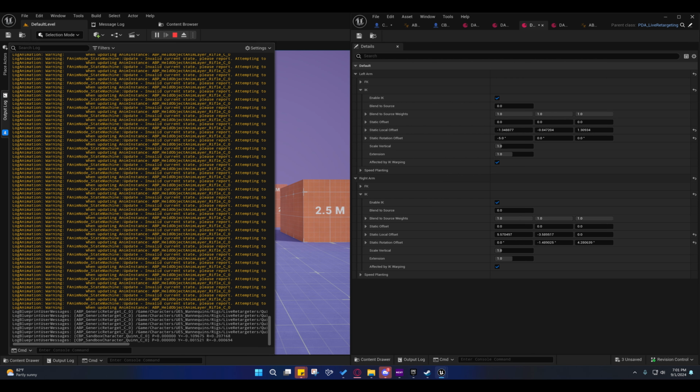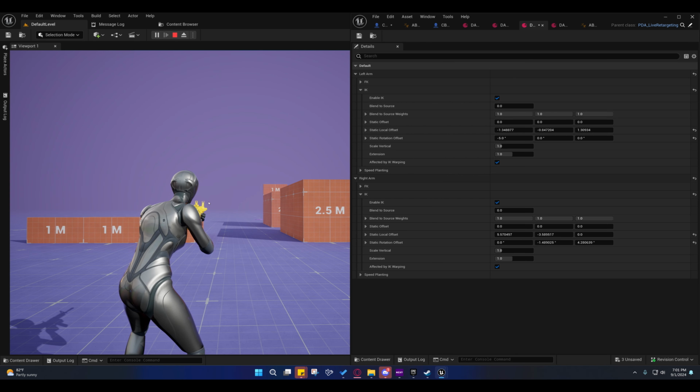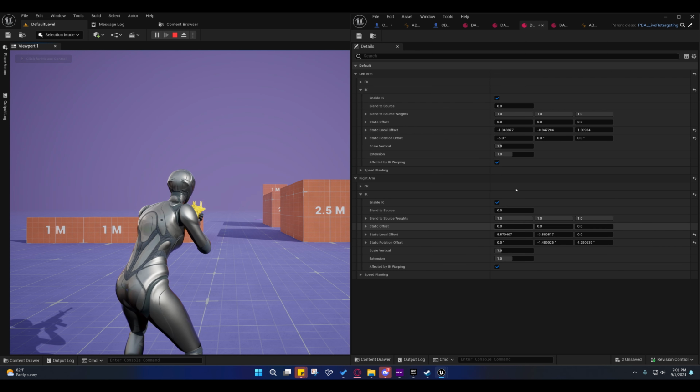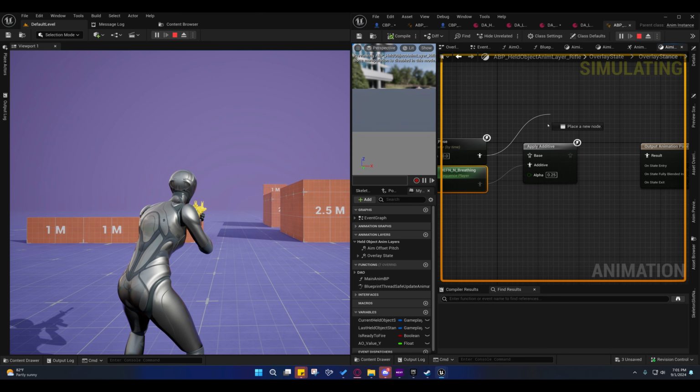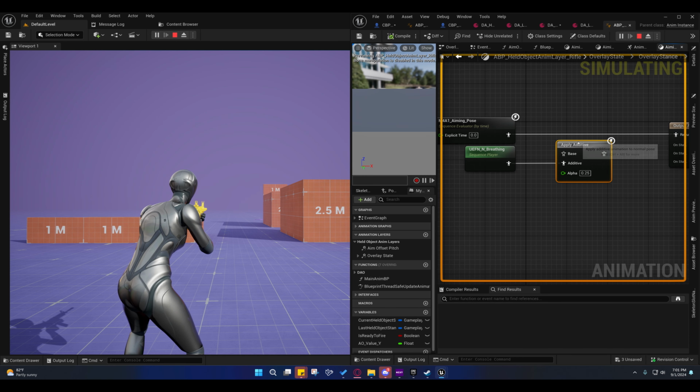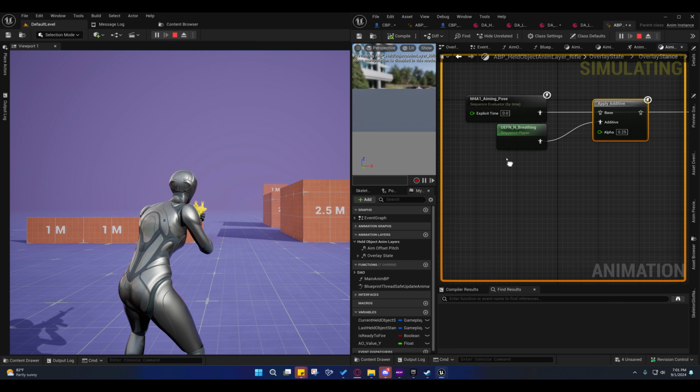Don't spam your shots either because the recoil is still happening, as you can see. But now you can't even tell where the green is and where the blue is. It just looks like a green line. That's because it's really accurate. So just don't forget to disconnect this right here before you start setting this up.